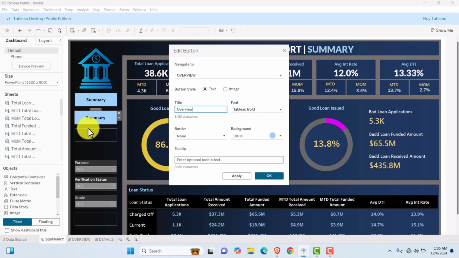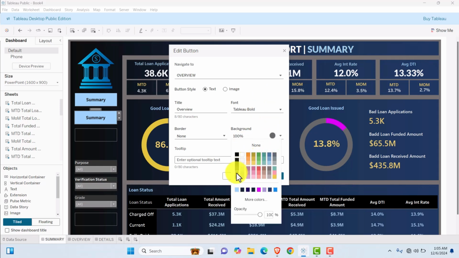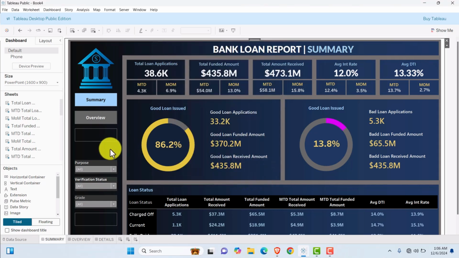And then one thing I have to do, I'll make this font white or off white, and I'll make this background color as this, because I want to show that when we are on the summary page, only the summary button should be highlighted and the other two will be dim. So let me apply and click OK. So this is our overview.